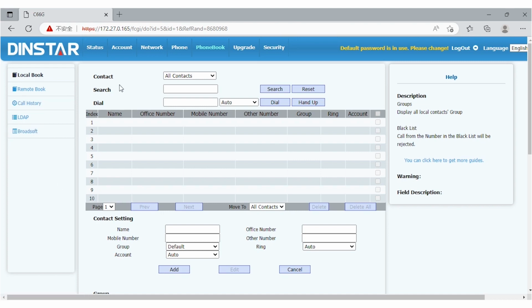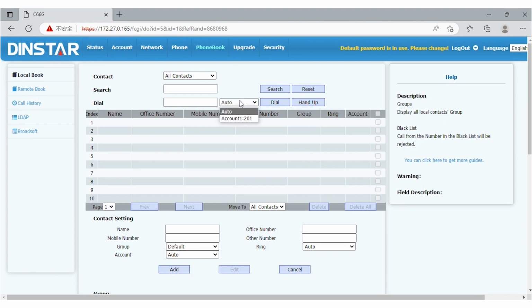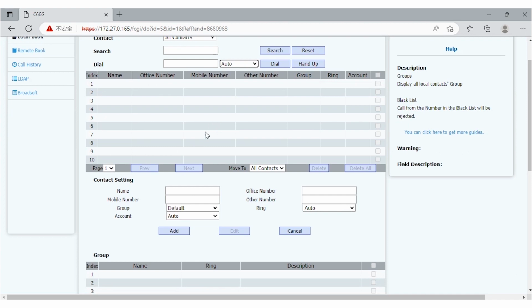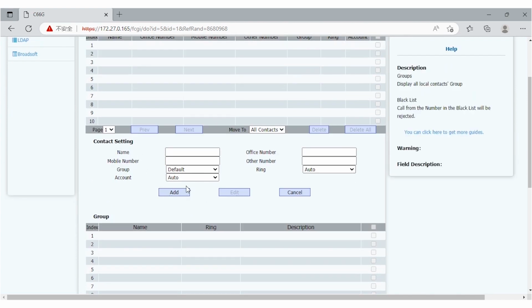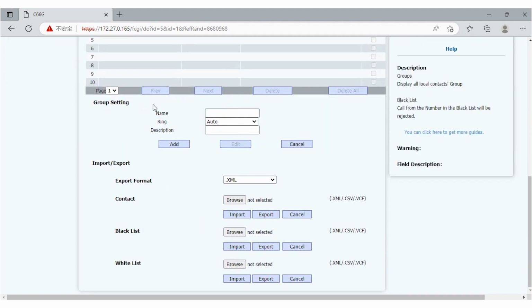Okay, let's go to a local phone book. In the first part, here you can search or reset a specific contact. And if you want to call someone from Web GUI, just choose a SIP account and click Dial button. When the call is end, just click the Hang Up button. And under the contact list is the contact setting. You can add a new contact or edit an old contact. In the second part, you can see the group list and edit group setting.